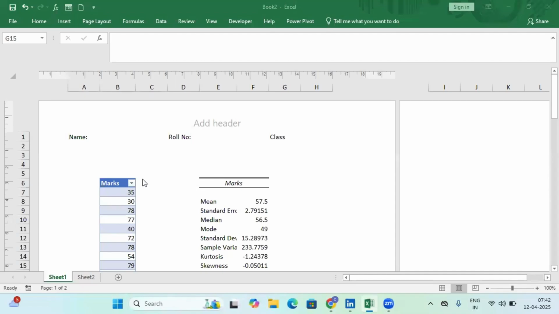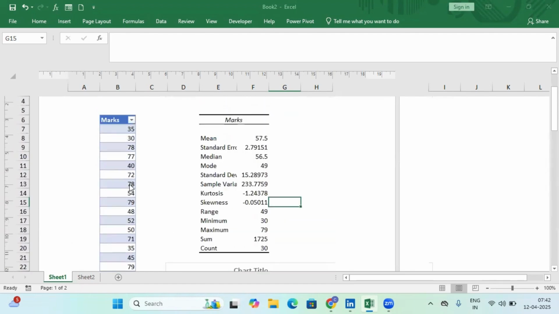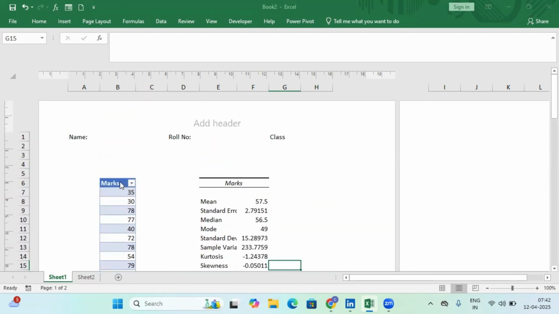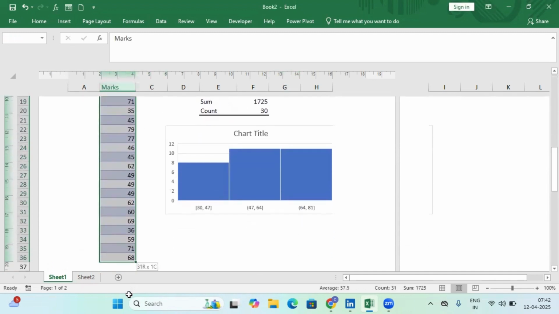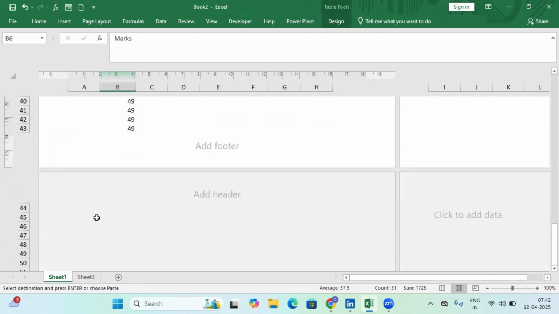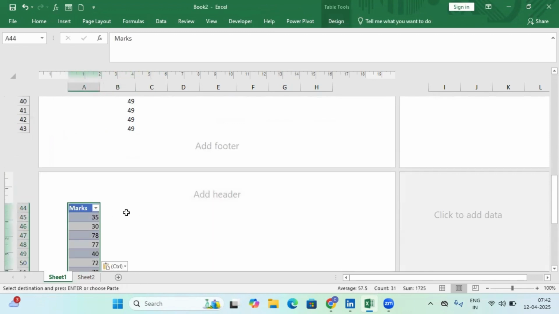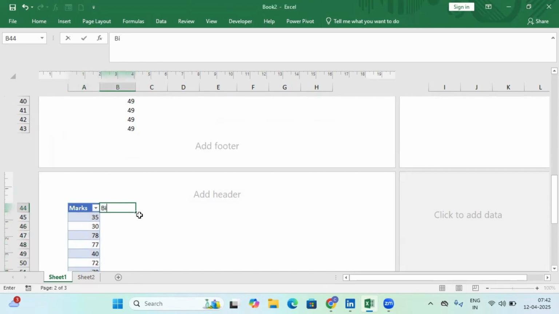Suppose I want to find out the frequency distribution. Copy this table to whatever the next question is. So I'll press Control C. Now for the frequency distribution, first I have to make the bins.